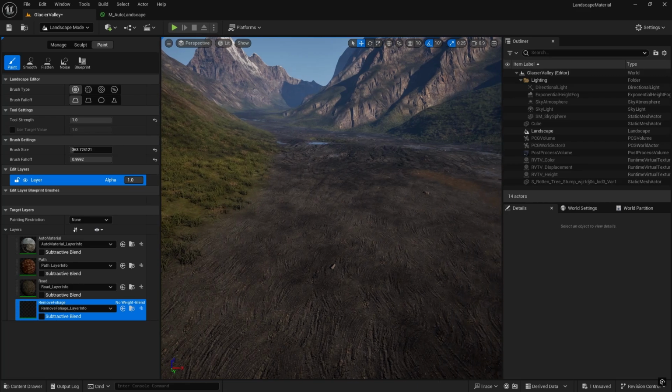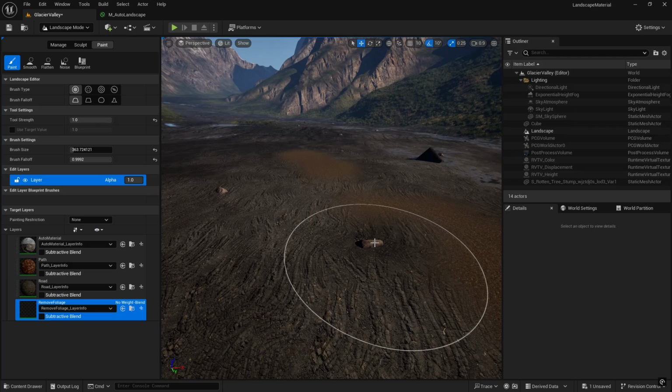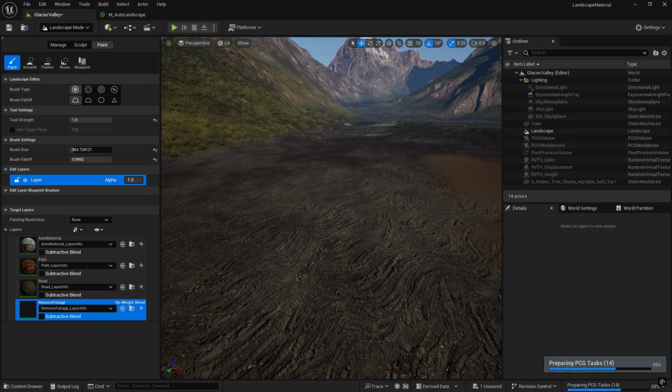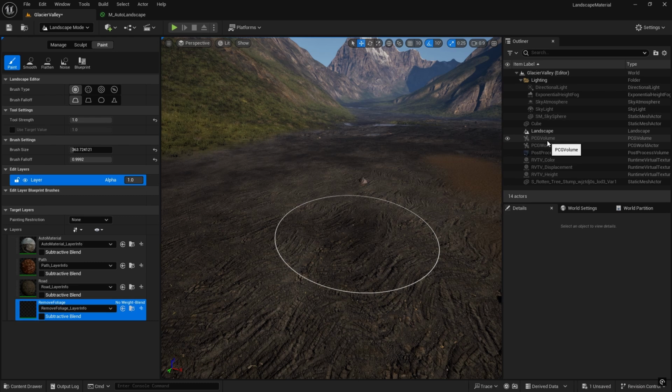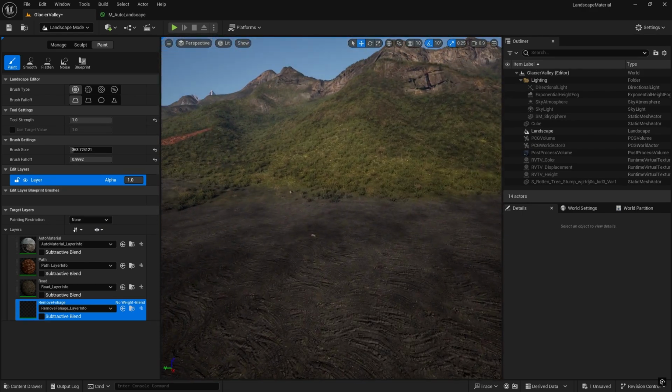So let's just start off with these rocks here. If I wanted to paint out this rock, I can simply click on that. And you can see that the rock has disappeared. Now be aware that every time you do a change like this, it will rerun your PCG as well. So if you want to do a lot of painting and then see the results, you can go to the PCG volume and pause regeneration until you've done everything. So just be aware that is something that will happen while you're painting.